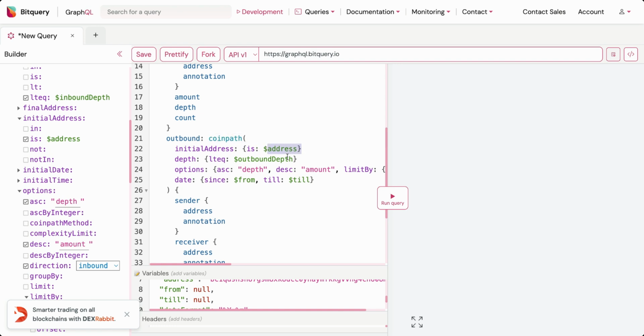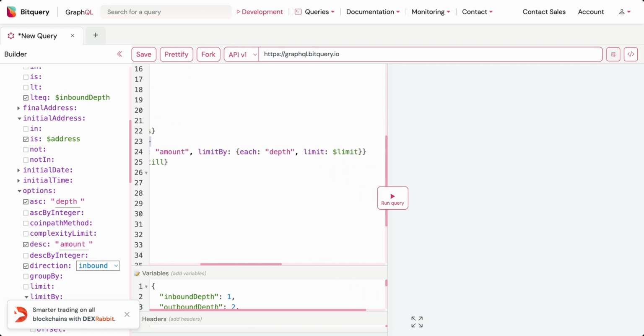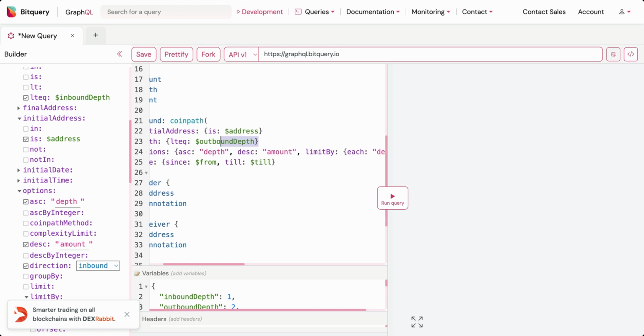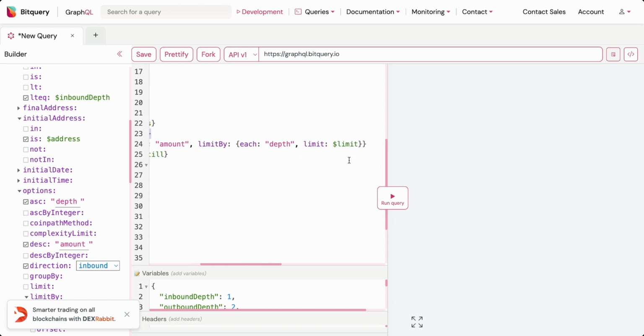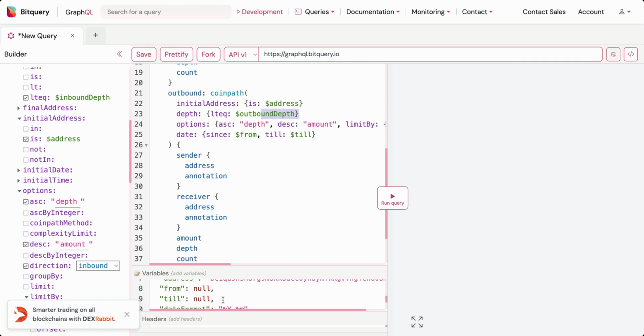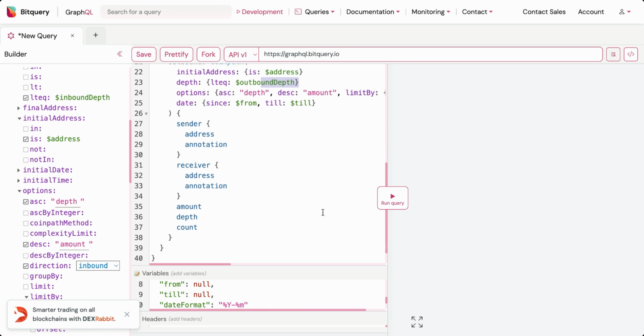the depth less than or equal to the outbound depth, which is 2. The options are more or less the same as the one for the inbound, ascending by the depth, descending by the amount, limit each depth by the limit, which is 10, and there is no filter based on the date. And for the outbound, we are selecting similar fields: the sender address and annotation, the receiver address and annotation, the amount, the depth and count.